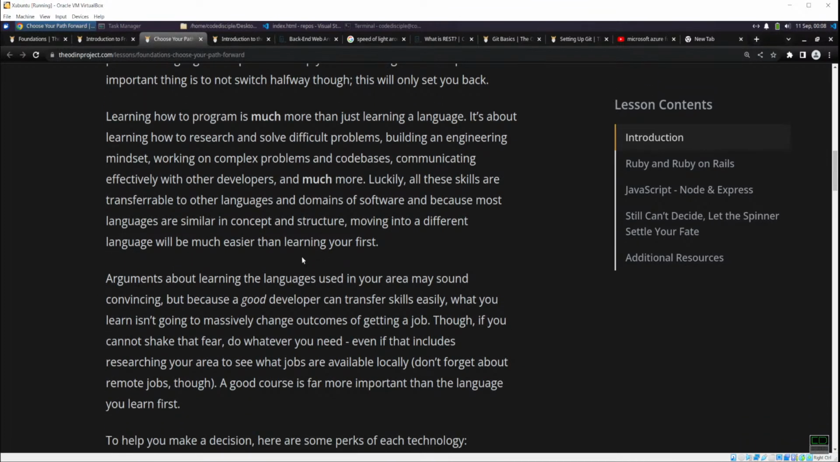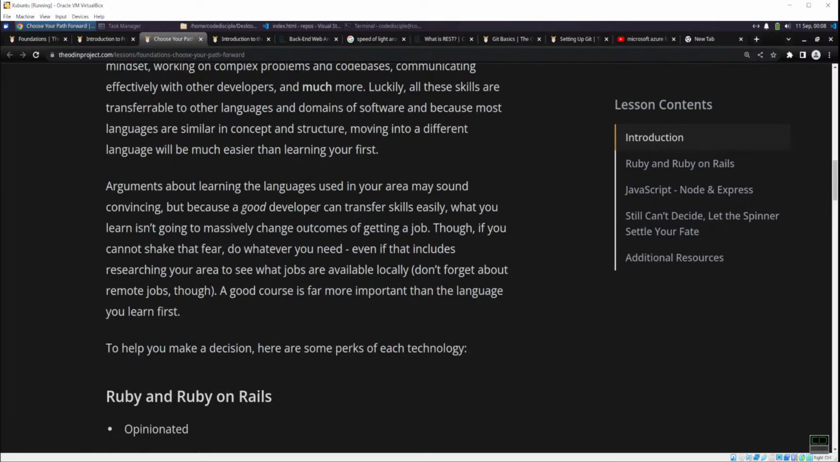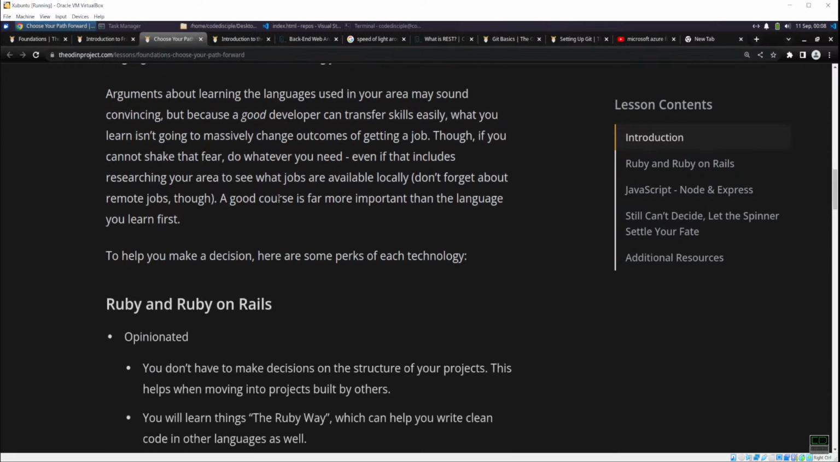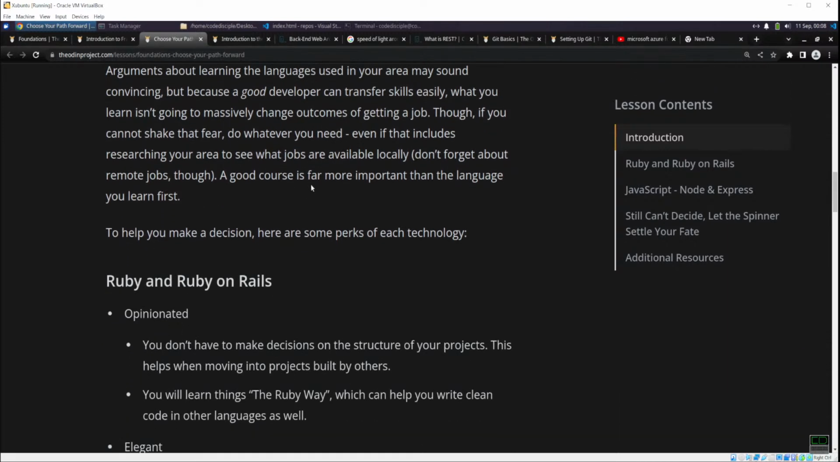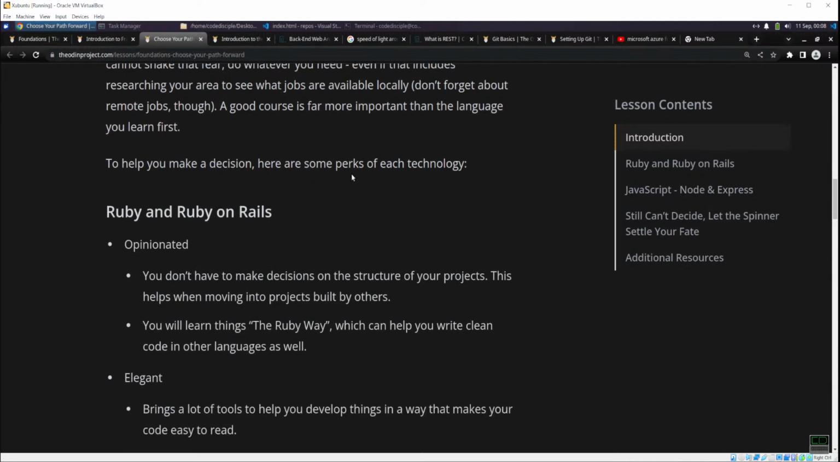Arguments about learning languages used in your area may sound convincing. But because a good developer can pick these things up easily, what you learn isn't going to massively change outcomes of getting a job. Though, if you cannot shake that fear, do whatever you need. To help you make a decision, here are some perks of each tech.